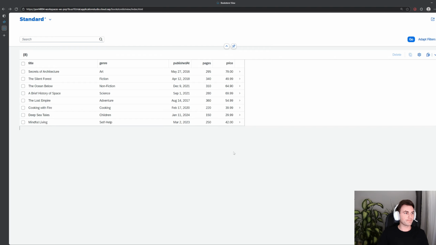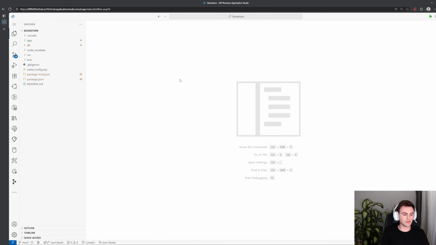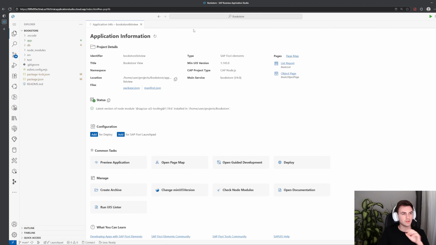So that's what we have created. And now let's go back and make this application a little bit better, a little bit more suited for daily use. The basic screen that you're going to see after creating an application is the application info. Here we have all the information about the created application. If you close it, don't worry, just press Ctrl-Shift-P and search for Fiori Open Application Info. If we have only one application, it automatically opens the info. If you have more, it will show you a list.